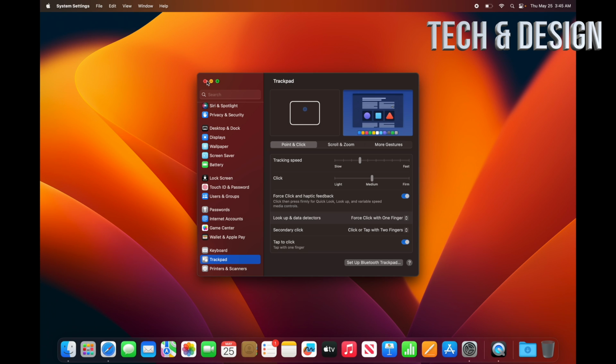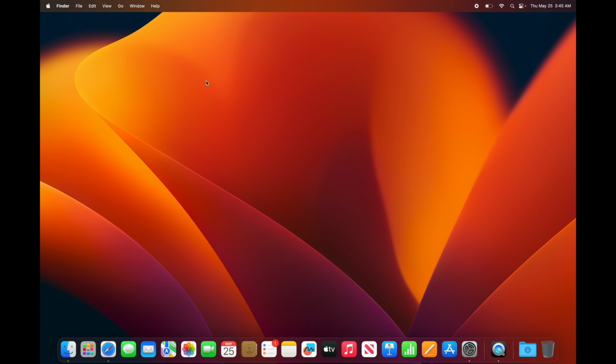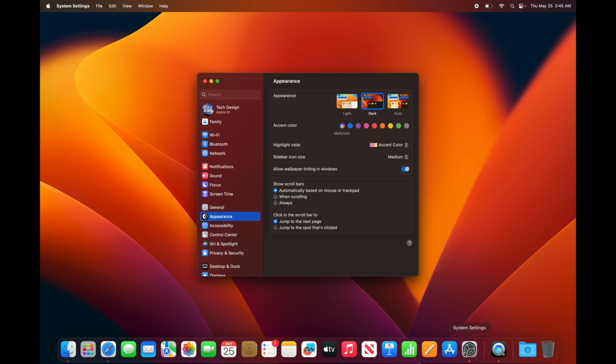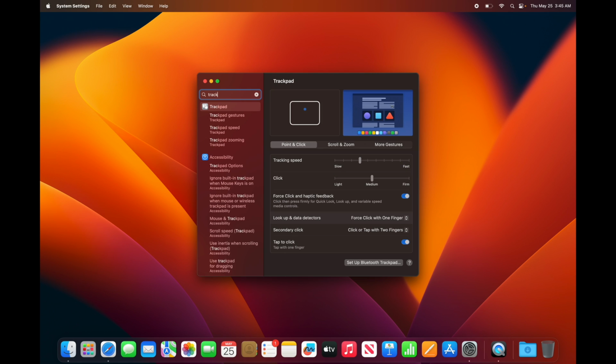So let's say I want to close this up, I can just tap on it. To go back to it, my system settings are down here, so I can open that up, and I'm just going to type up here trackpad because I can find my settings that way even faster.